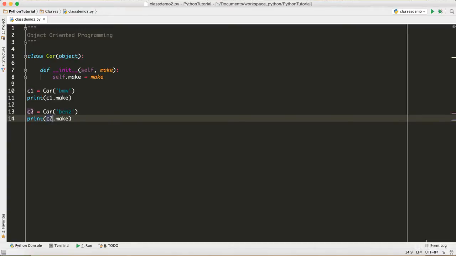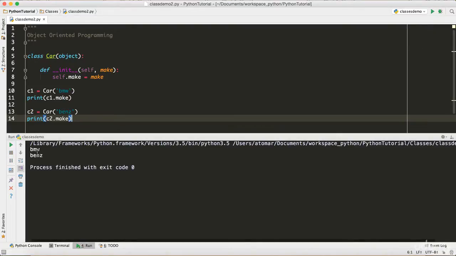So guys, c1 and c2 are not the instance. They're the reference variables that access the instance in the memory. So just imagine that these things are reference variables. And I'm gonna again print this thing out, and it says BMW, Benz. So what I'm doing is, from the same car class, I'm creating two different instances, right? And I'm passing two different values for the self.make attribute.